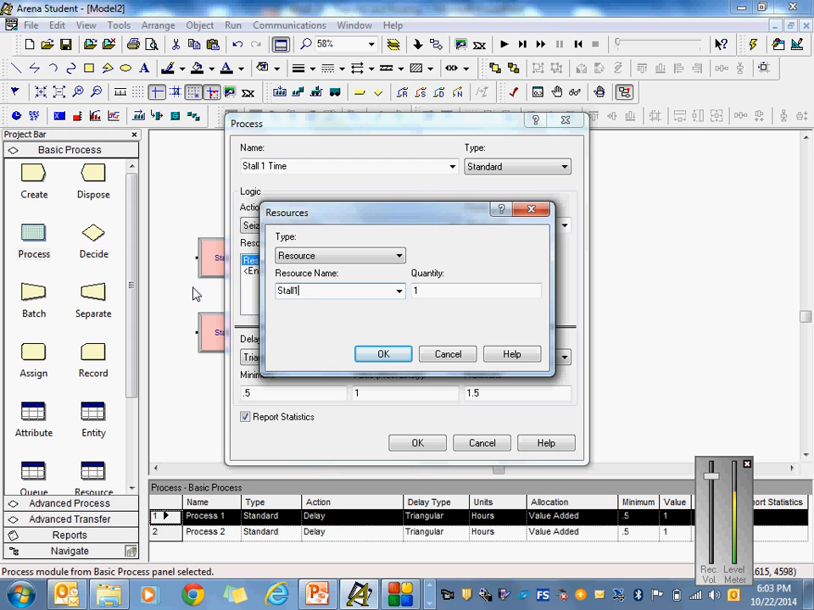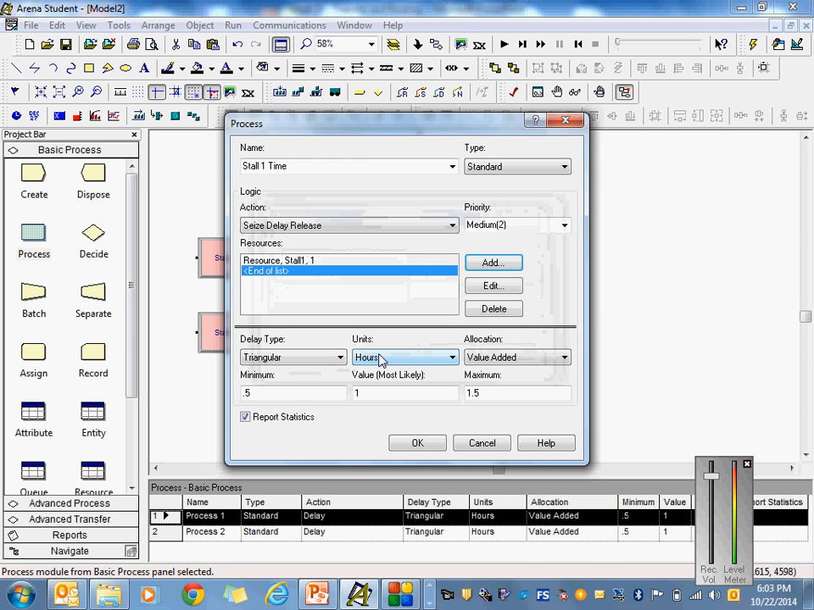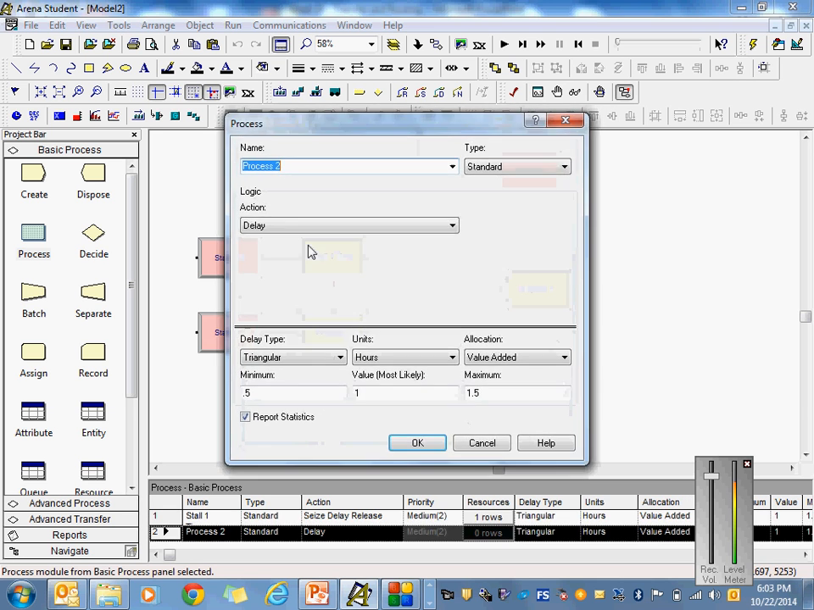So basically, the parking stall is a resource. And how long do people usually use that resource for? Well, I kind of like the triangular 0.5, 1, 1.5. I think that looks great. Okay. And then I'm going to do the same thing on the other one. This will be stall two time.